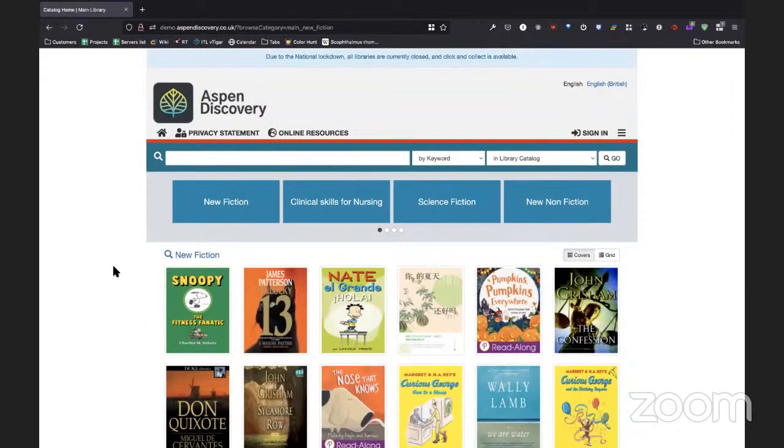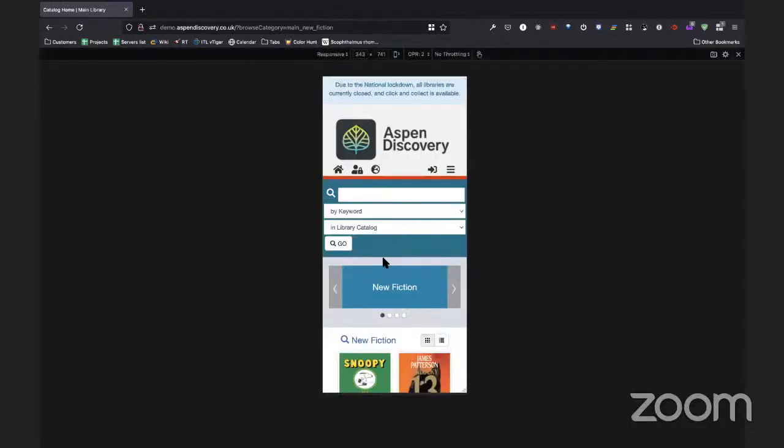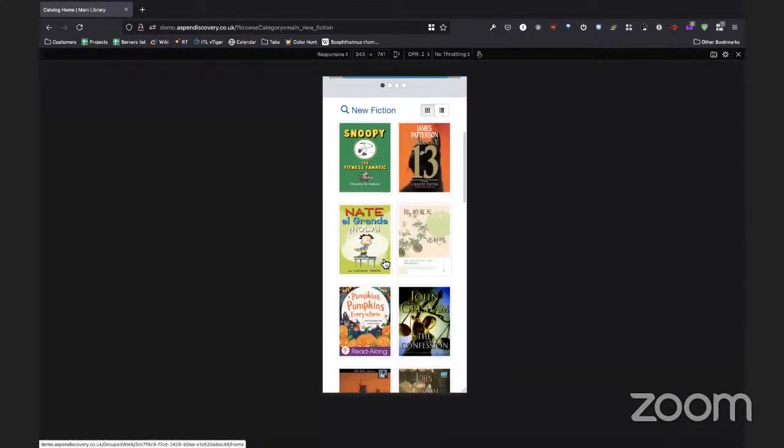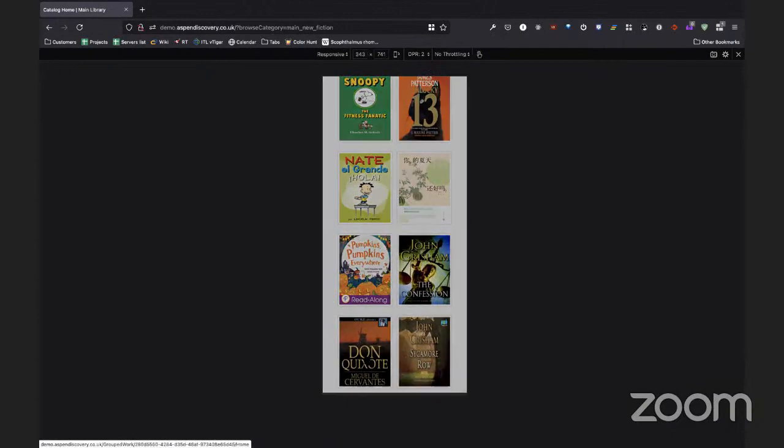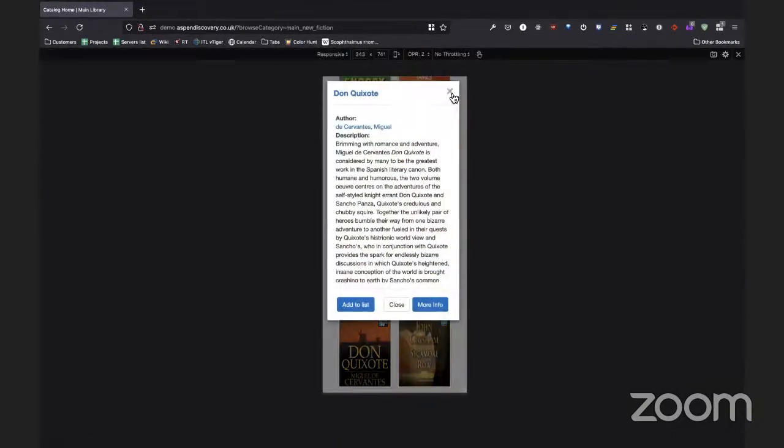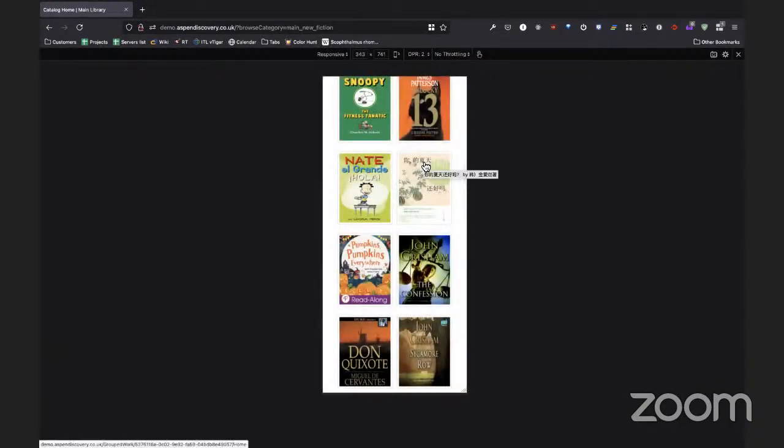And the full system, if I just change my view, the full system is mobile friendly. So everything that you see will work on a mobile interface. And we'll have a little bit of a demonstration of some of those later on.